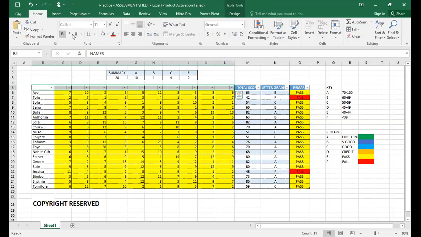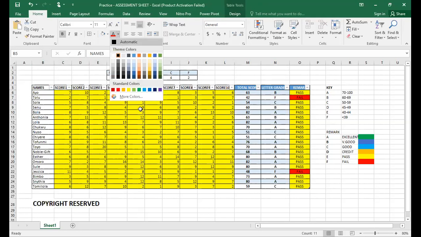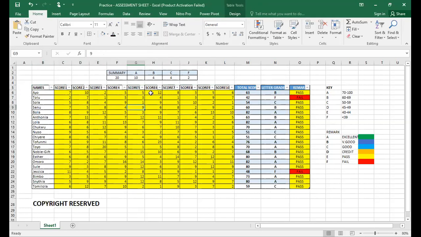So I go to home and I change this to black. Good. So you can see now we have all our scores back. So now we have made this into a table. And somebody might want to ask, what is the significance of making this into a table? The significance is this can help us to sort data.